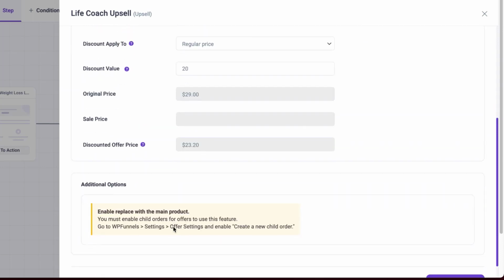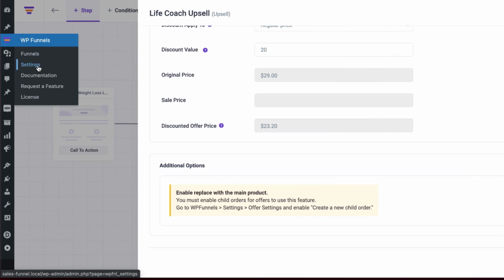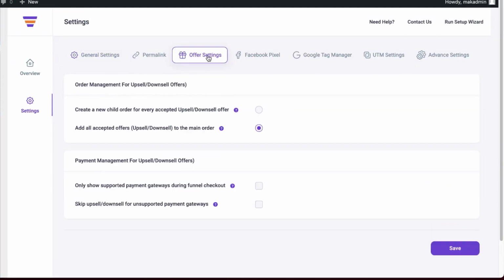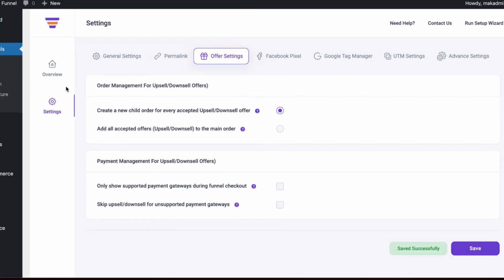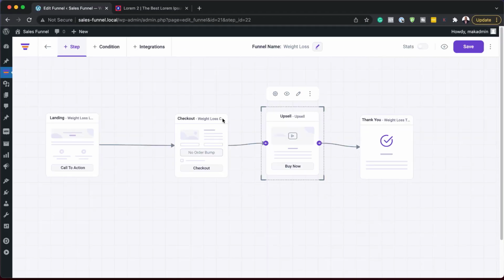Now I need to go and enable this option here. Let's go ahead and fix this. So I'm just going to save this. We're going to hover over WPFunnels, go to Settings. I'm going to leave that. All right, so we're going to come over here to Offer Settings, and this is the option that we need to activate. So I'm going to go ahead and do that. Click on Save. Now let's go back to our funnels. So I'm going to click on it. Let's continue to design this.